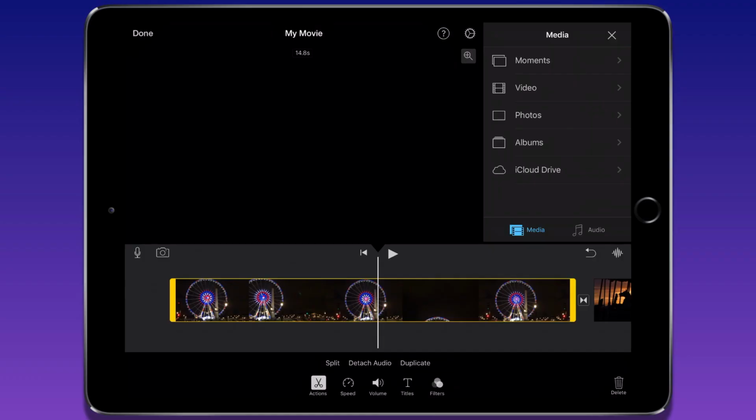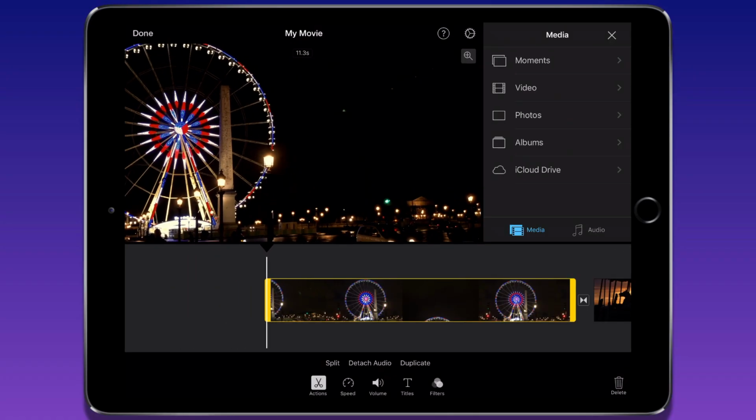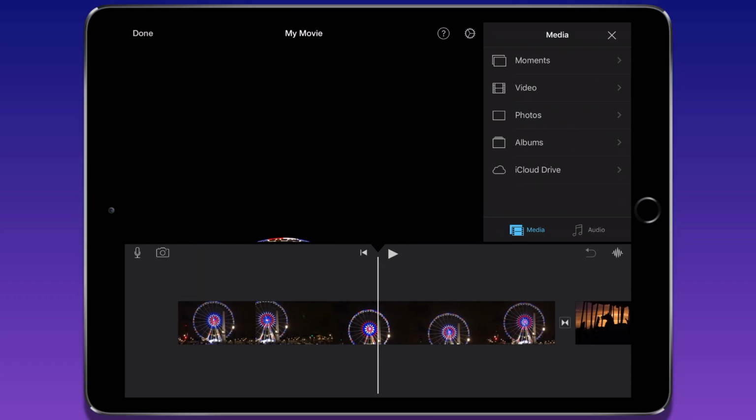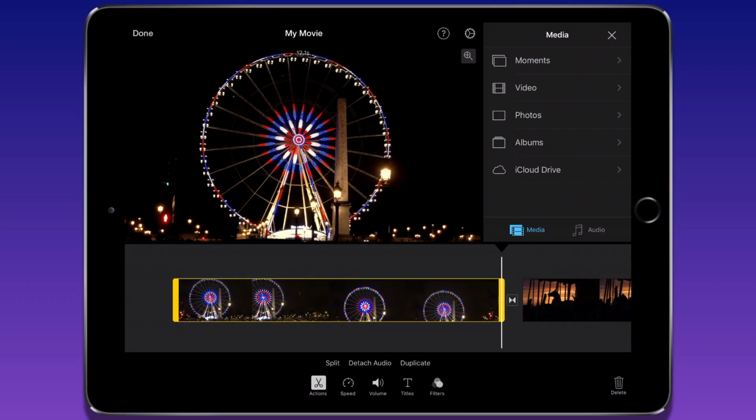If I tap on a clip, I can see it's now selected with a yellow border, and there are thicker handles at the beginning and the end of the clip. If I tap and hold on one of these handles and drag inwards, I can change the starting point and the end point of the clip.